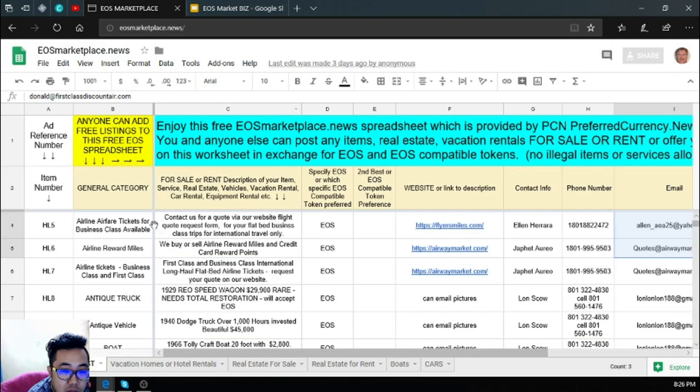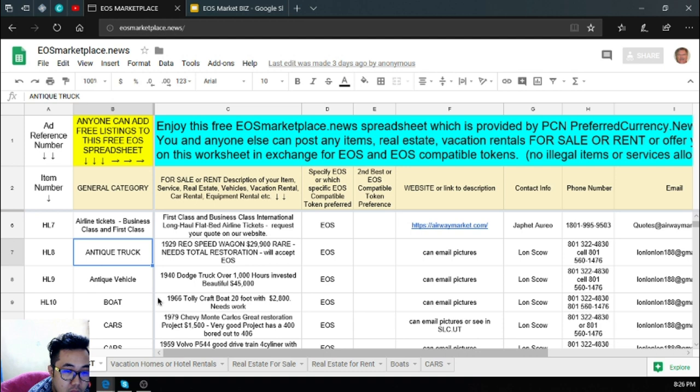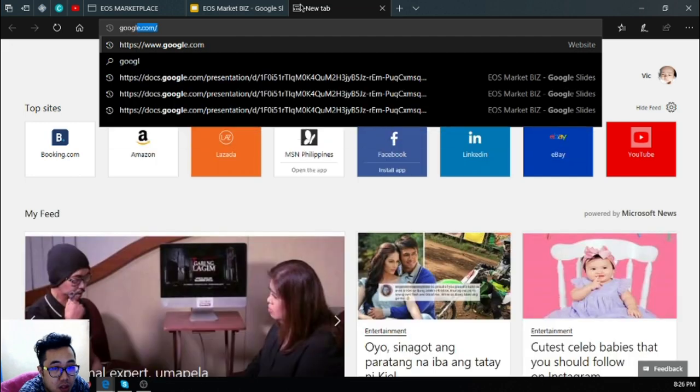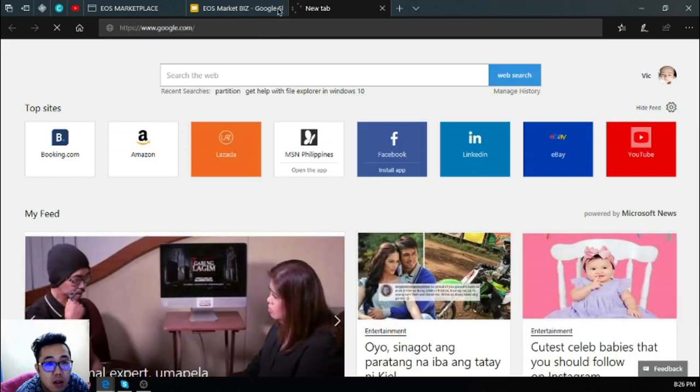All right, so these are the items with pictures, and now I'm going to discuss the items that don't have pictures here at the website. I'm just going to skip the items that I've mentioned. The next item is a 1940 Dodge truck. Let's check what this car looks like in Google.